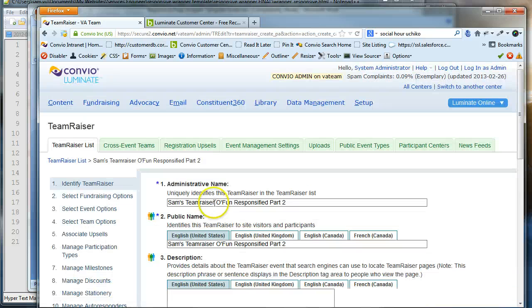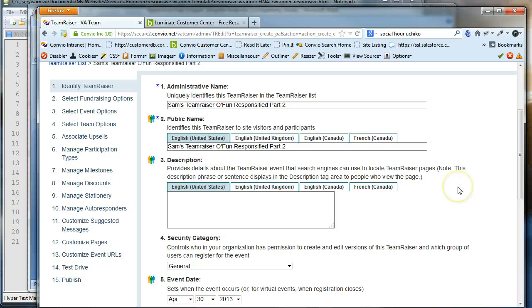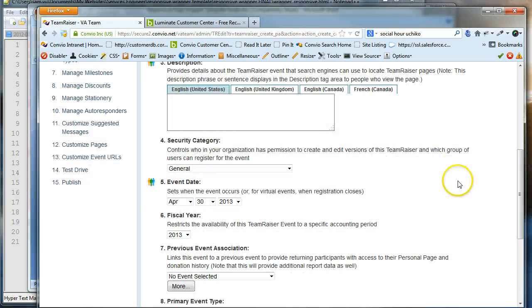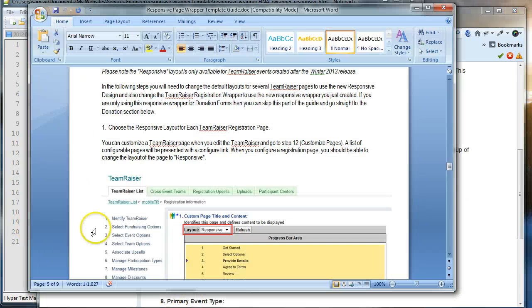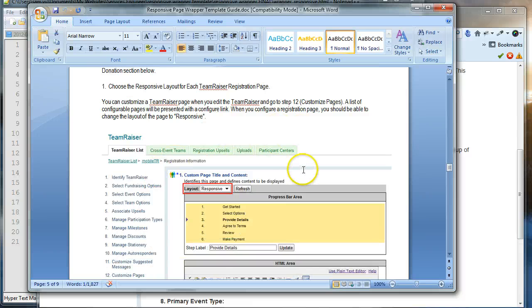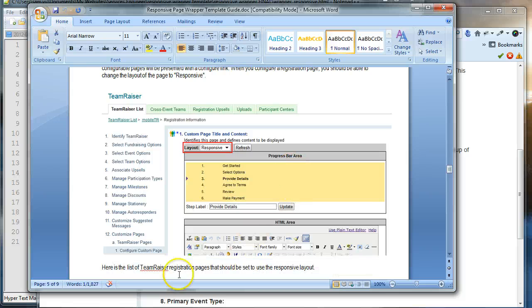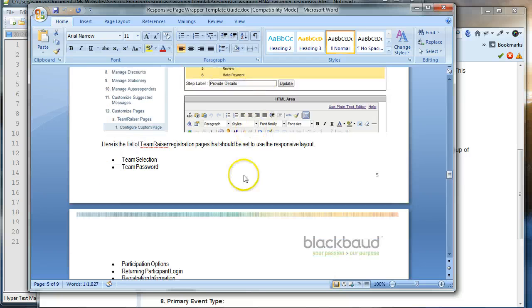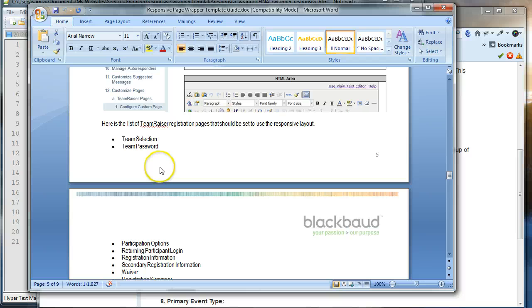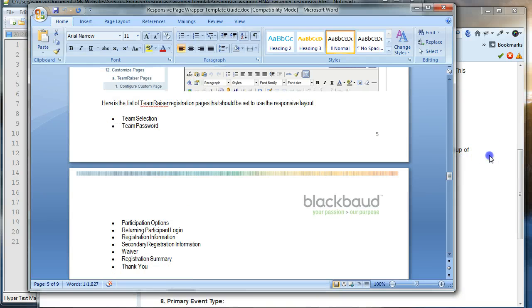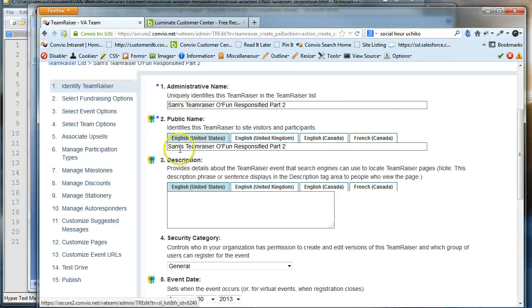And what I will show you here is how you actually make this TeamRaiser able to use responsive layout. It's very straightforward, very simple. If you look at the guide here, it steps you through again where you choose these different selections. So what you're going to do is go to step 12, Customize Pages of the TeamRaiser, and choose the layout to be responsive from the drop-down on these following pages for the registration process. So that can be found here. If you go to Customize Pages, we're assuming here you've filled out the name already, all this information.